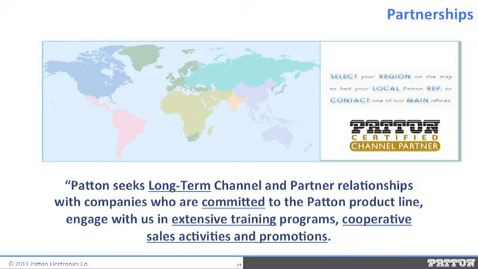So the image above represents our home page, where on the tab it says how to buy. Glossing over this image from our website, you'll be able to pick your country or region and see the appropriate Patton sales team. That sales team will help direct you to the appropriate channel and partner to address your requirements.